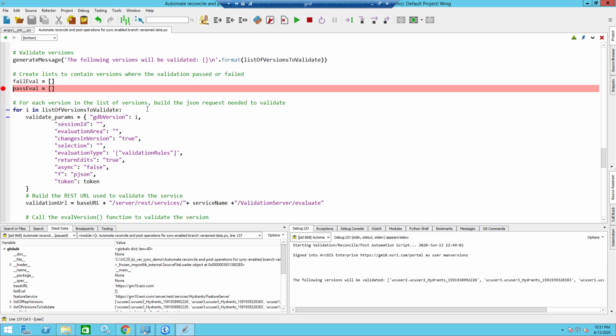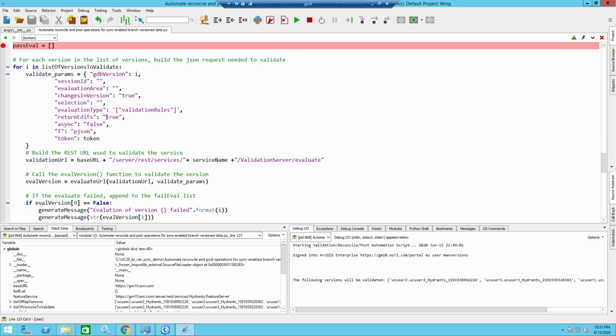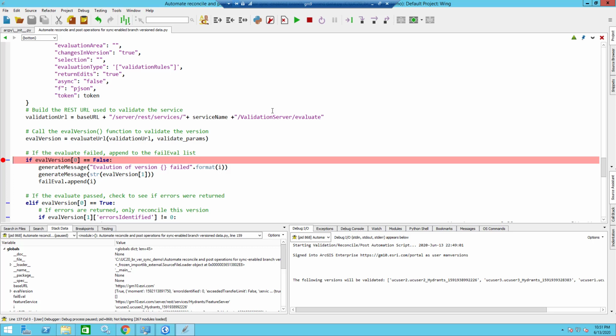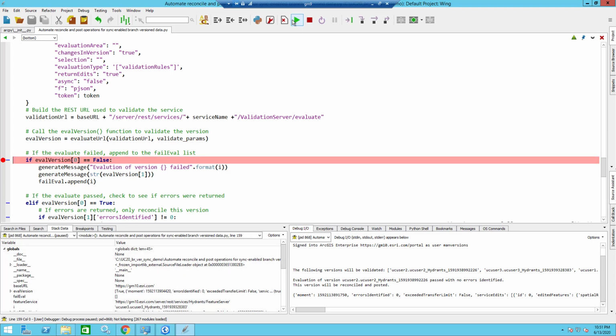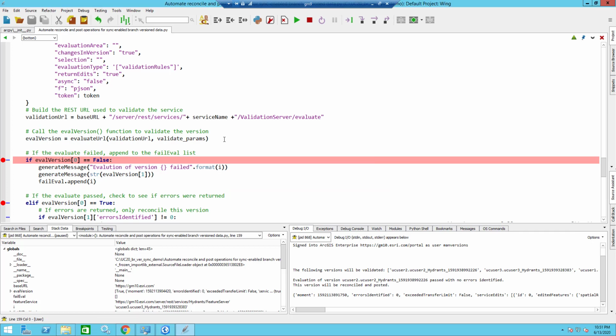Okay, so next we go into a loop, and this goes through and it does an evaluate on each of the versions. So I'm going to put a block here, and I'm going to run through the first one, and you'll see that it does an evaluate, and it calls into the validation server and does an evaluate, and then we check the result, and we see if it's false, and let's see if it's false. And I skipped through that one.